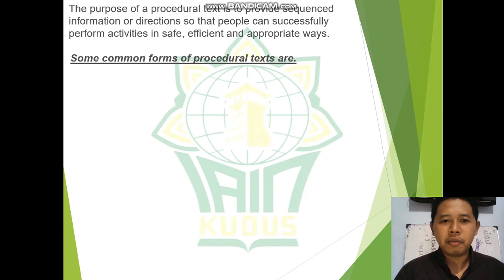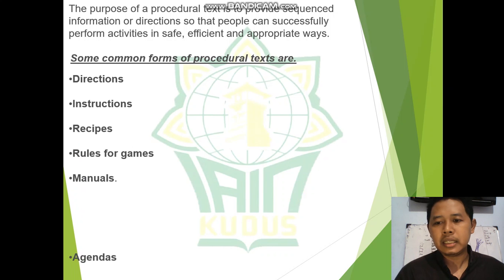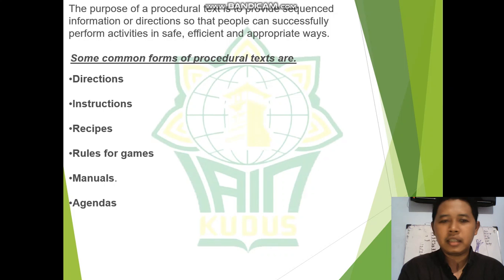The forms of procedural text are, for example, directions, where you have to go; instructions about how to do something; recipes for how to cook something; rules for a game, like how you play football, etc. Manuals are like how to fix a gadget. And agendas are about how to run an event, who is in charge, who takes the responsibility. It's also some sort of procedural text.